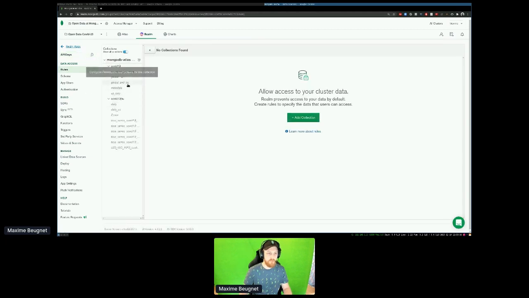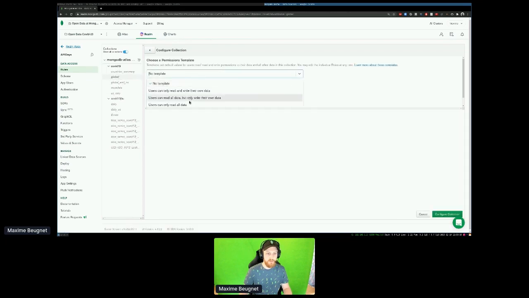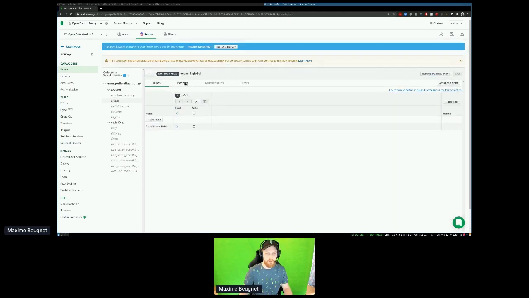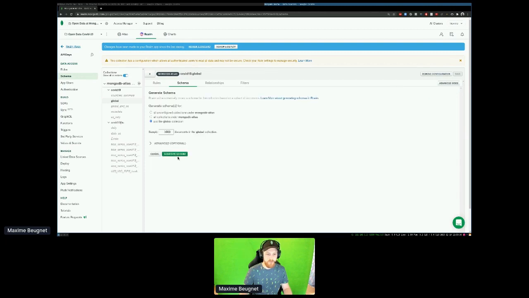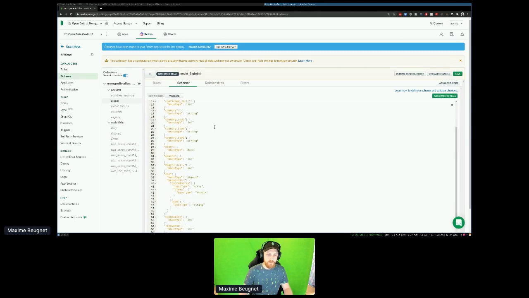But what I want to do is add a schema on it. So I'm going to use just one of them, global. And I'm going to say I want users to be able to read only because I want to make a public REST API. Configure the collection. I'm going to generate a schema. So you click generate schema. Just click here. Takes a few seconds to do a sampling of the documents. And it's going to create one schema for me.